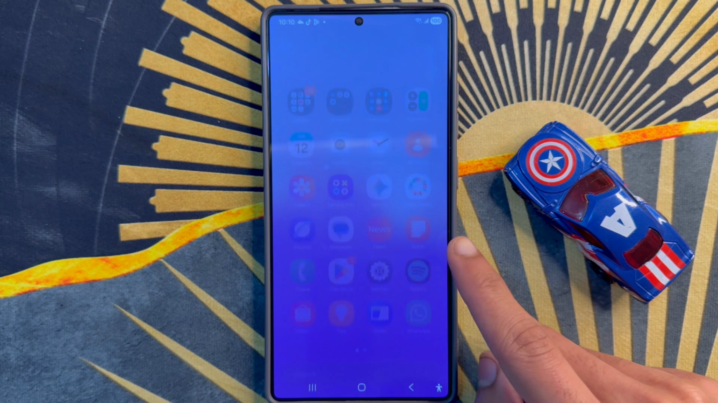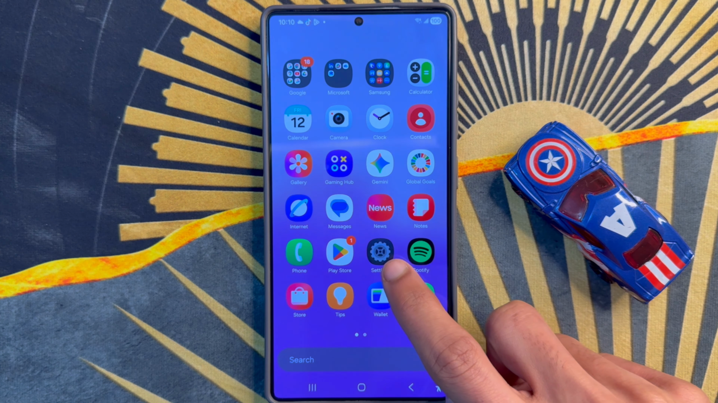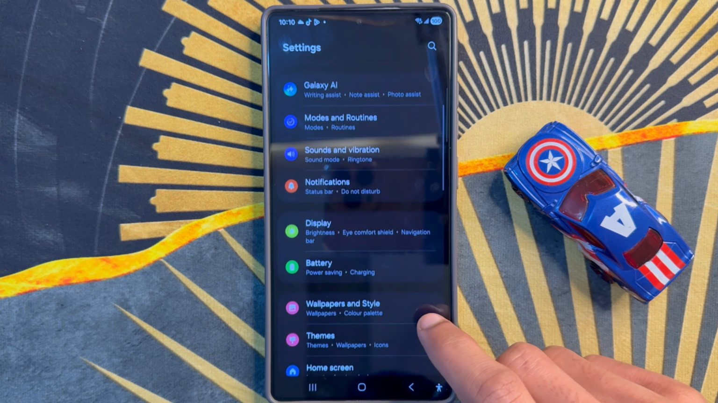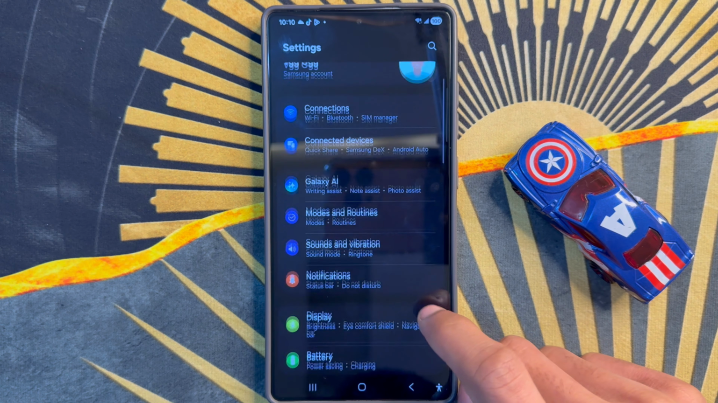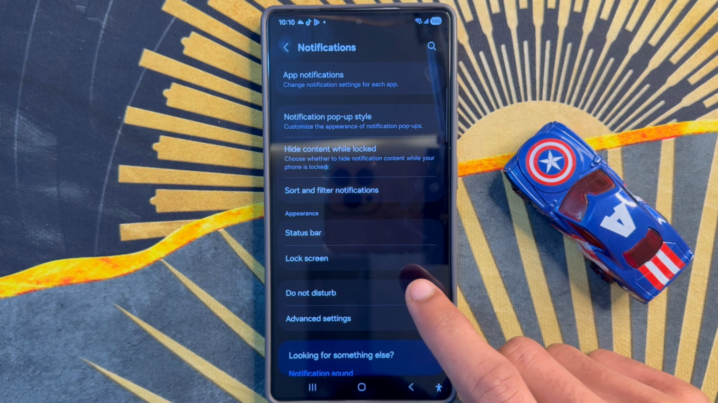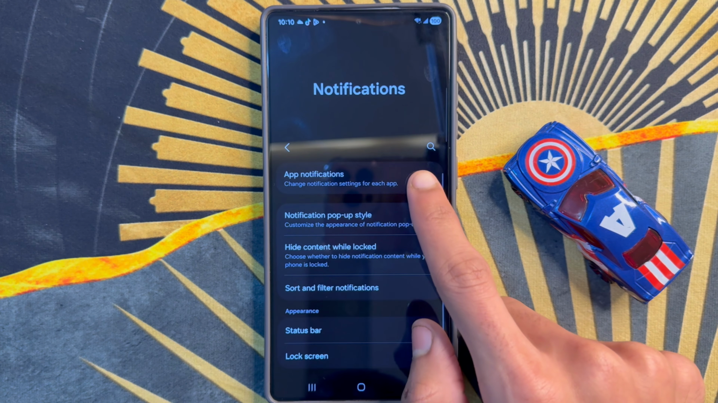First of all, go to app library. Now here, click on settings app. Now in settings, scroll down and click on notifications. So you will see notifications is here. Click on notifications. Now here, click on app notifications.